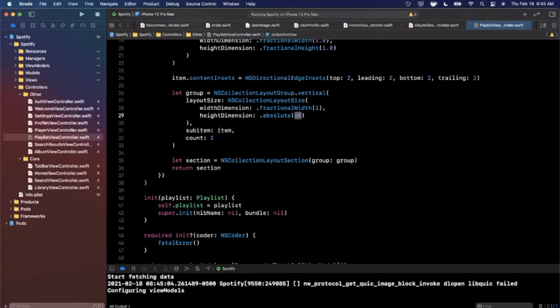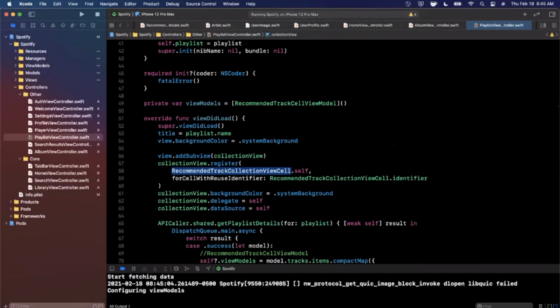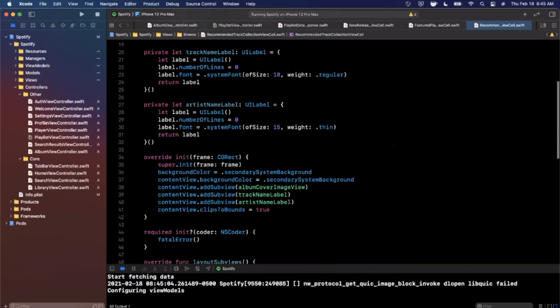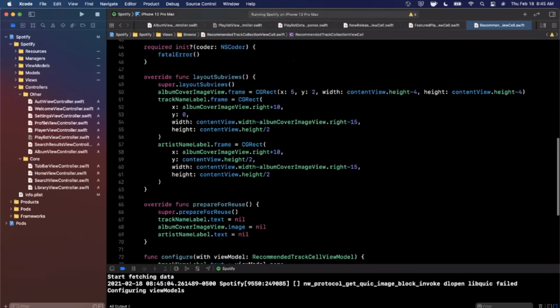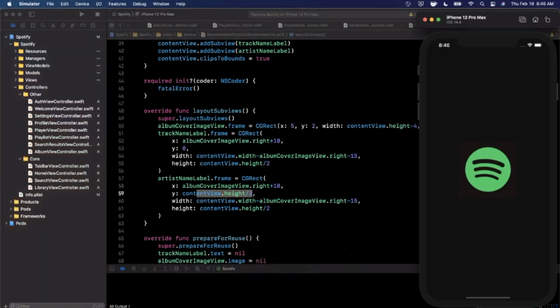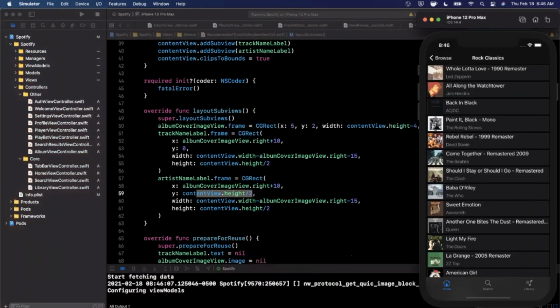And what I'm also going to do is we are going to command click into this cell. And let me just go take a look at its layout code. And I just want to make sure that we're not assuming the height will be 80. So the heights of the labels should be content view divided by 2 for the height, which in fact we are doing. So that's looking great. So let's go ahead and run it and let's see if the heights are a little more compact. Okay, definitely much more compact.